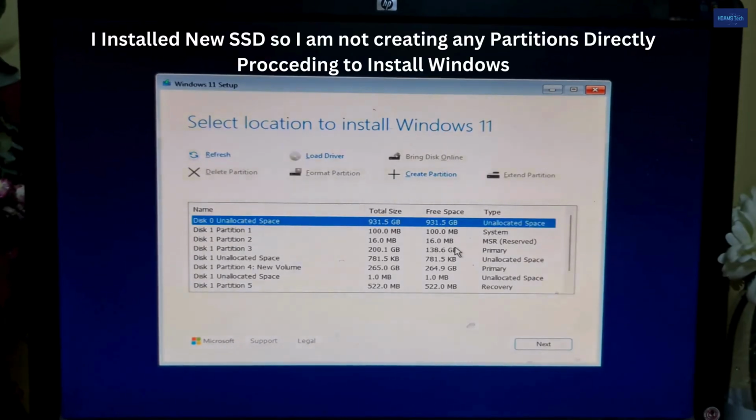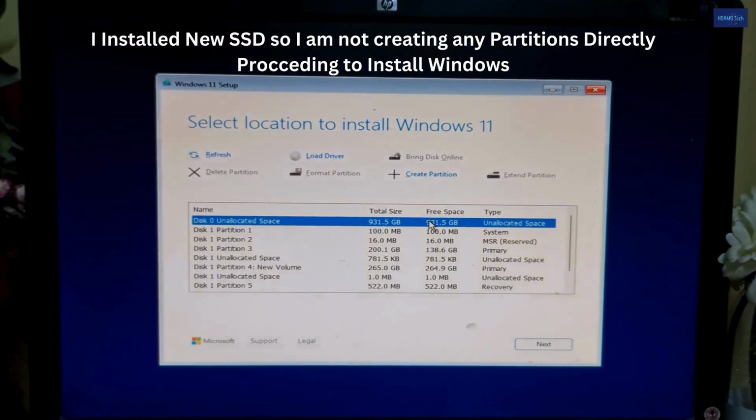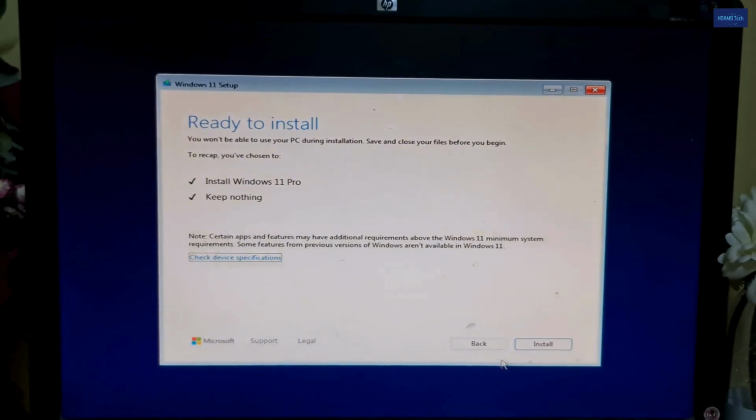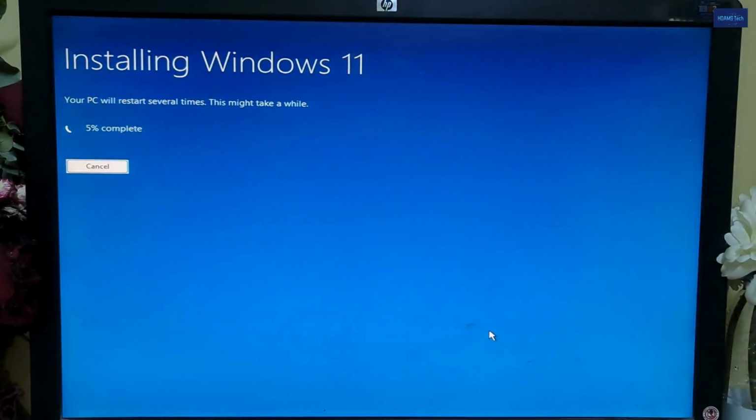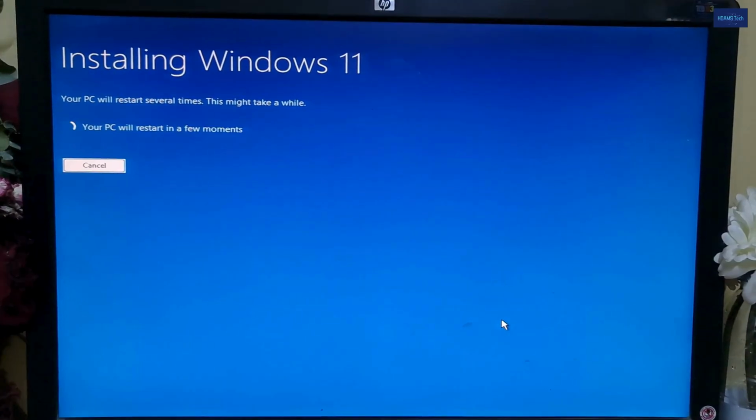I already connected the SSD to my PC, so I'm going to upgrade also, so I will directly install and click install. Now the process will start. Just follow the steps to install Windows 11 on your old PC.